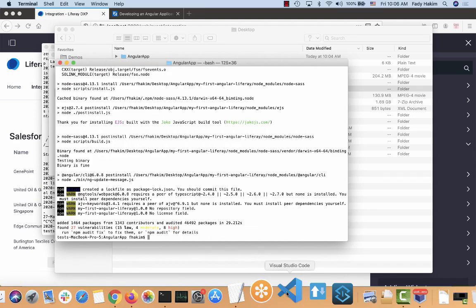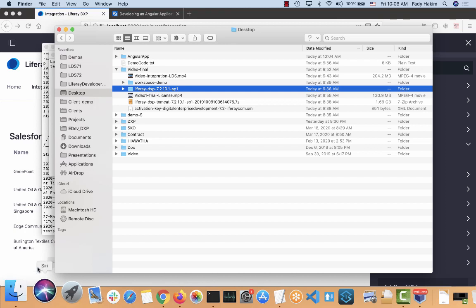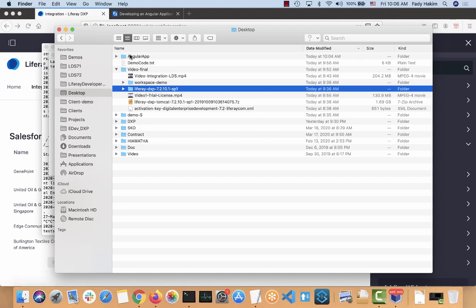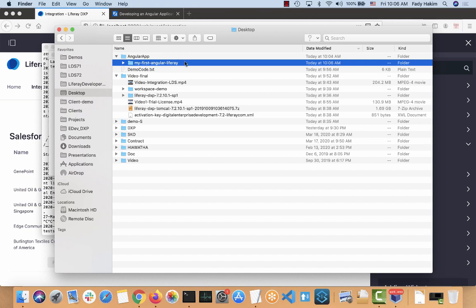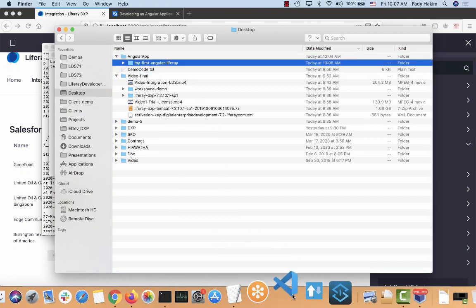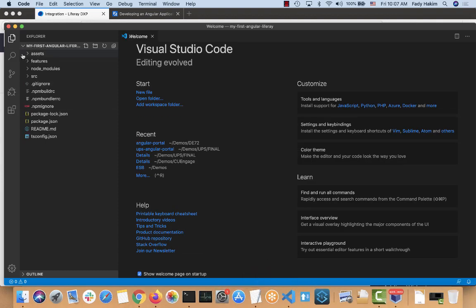So that got created. So I'm going to go to my file on my desktop for my Angular application, and you can see my first Angular app got created. So I can just open it with my Visual Studio Code. You can see here, this is basically now an Angular application.